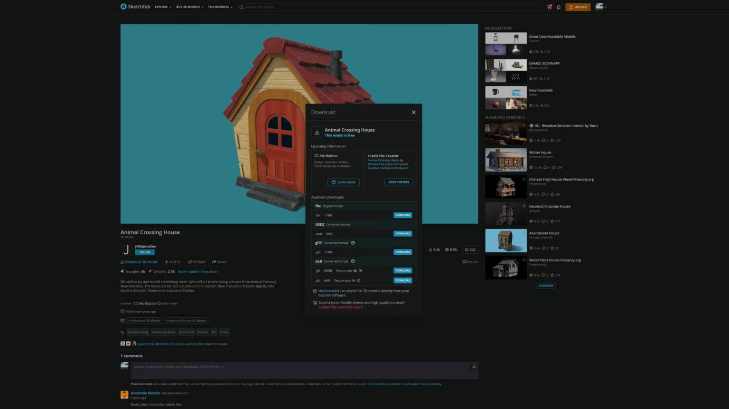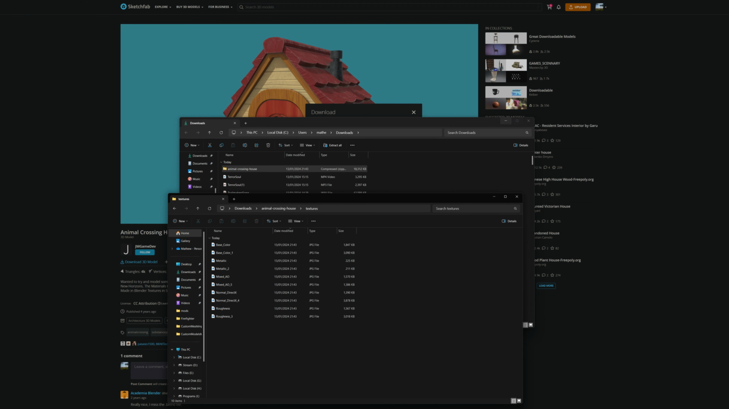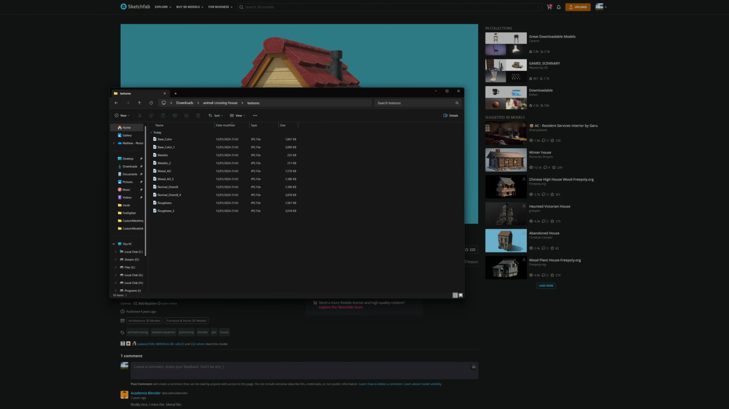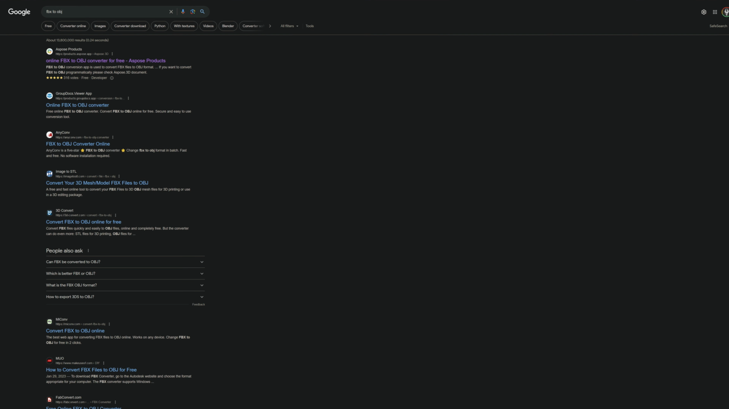With Sketchfab, it's only going to offer you the FBX format, USDZ, GLTF, GLB, and as you know, none of these formats are supported by Trailmakers. Trailmakers only supports object files. But what we can do is download the FBX format, and then we have the source file here, this is FBX, and the textures here. So what we'll do now is use an online converter to convert FBX to object.